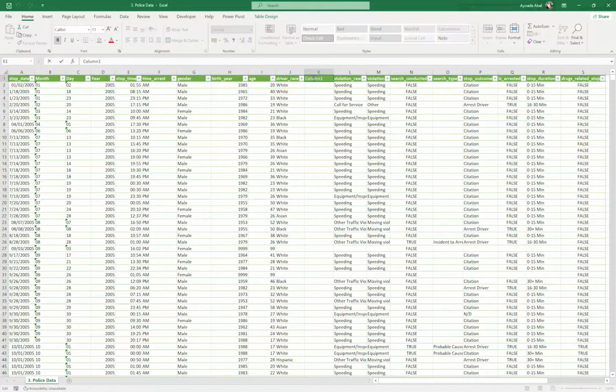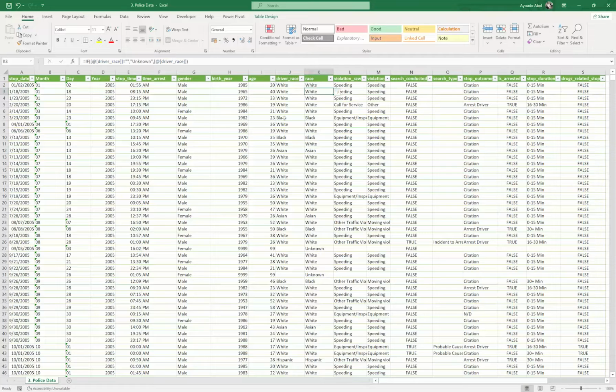So this, we just call it race, right? And also the same condition that we did for age. So if this column is equal to empty, then the value should be unknown, that is, we do not know their race. And if it is not empty, it should return the original values back, and we can see that for that.